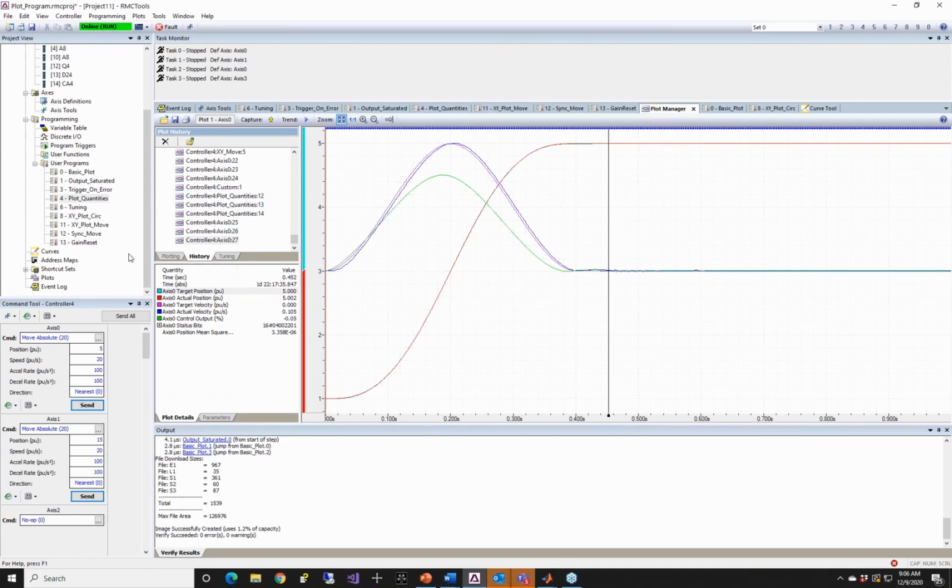So again, I'm still in my plotting, went into history. You can see that I've got all of my plots here since I've opened this instance of RMCTools. I can also see now, and again, this is a newer feature, you may not have seen this yet, but auto-saved plots is a feature that we have here as well.